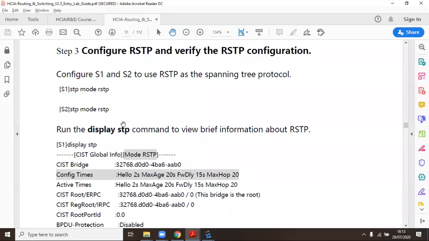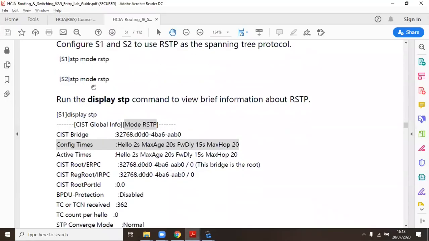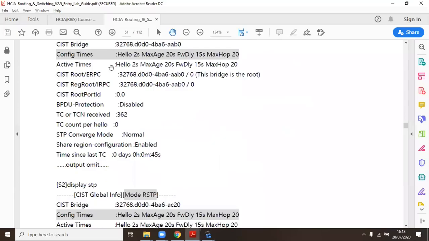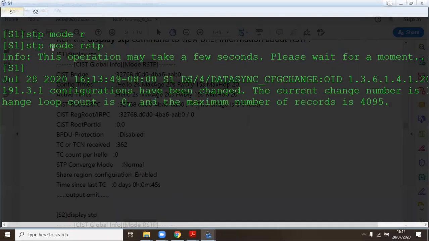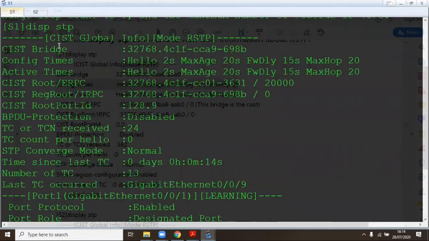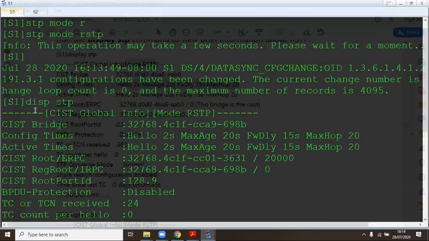After enabling the STP mode, we can do display stp to see the results that the mode now has changed. So display stp. And now we should be able to see that the STP mode is RSTP on S1. So let's move on.